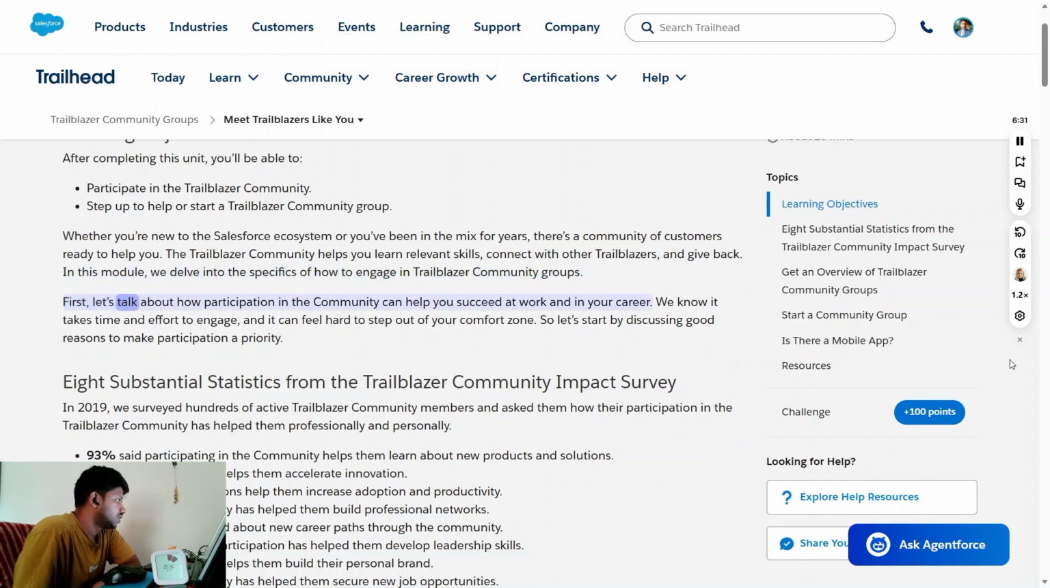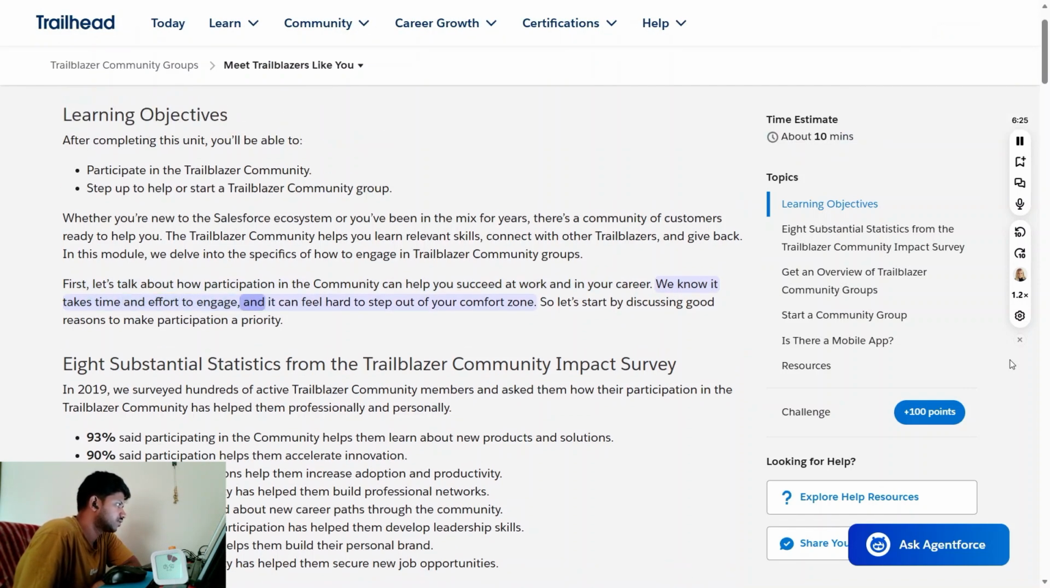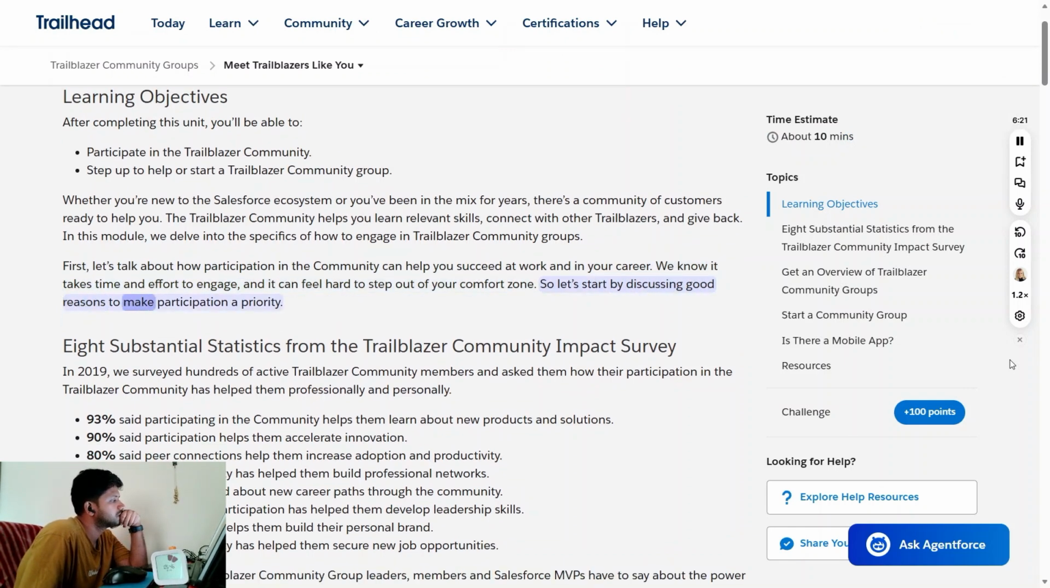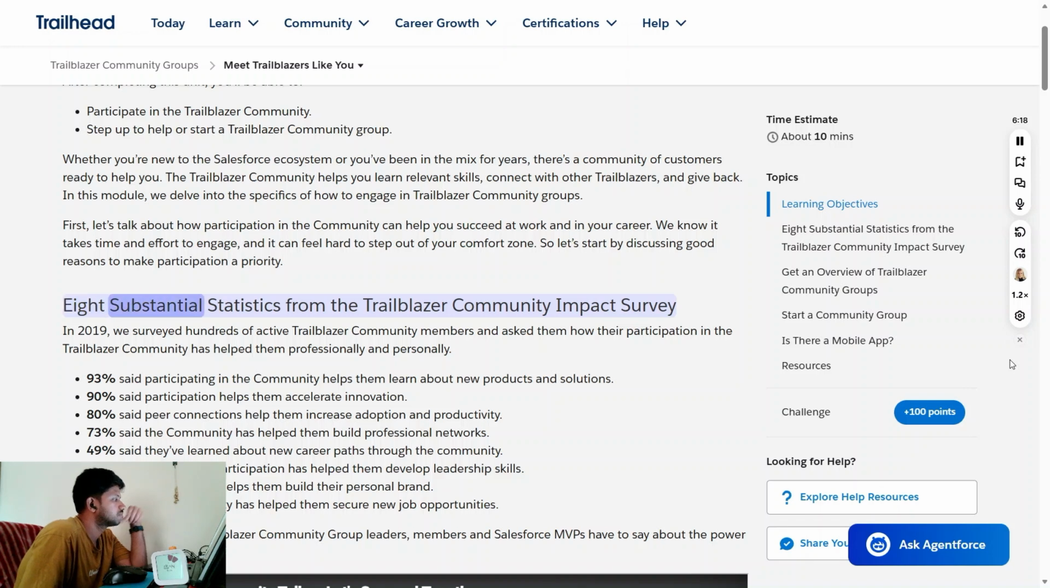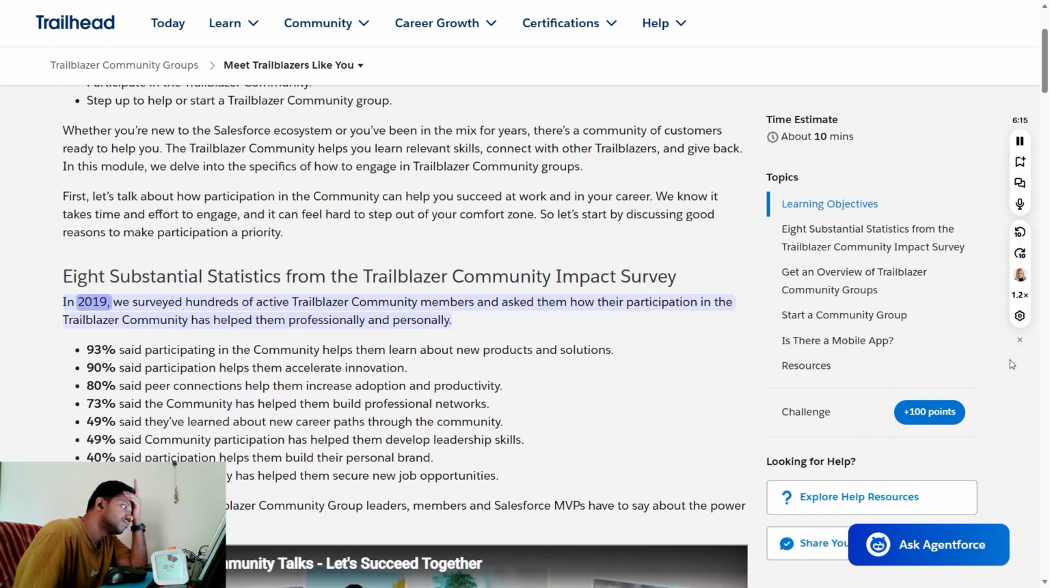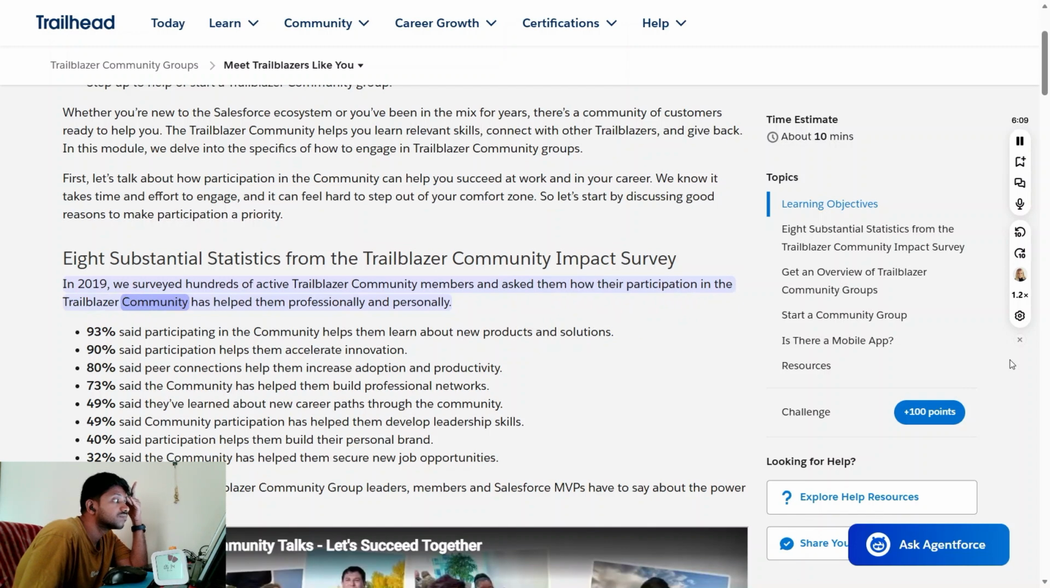First, let's talk about how participation in the community can help you succeed at work and in your career. We know it takes time and effort to engage, and it can feel hard to step out of your comfort zone. So let's start by discussing good reasons to make participation a priority. Substantial statistics from the Trailblazer Community Impact Survey. In 2019, we surveyed hundreds of active Trailblazer community members and asked them how their participation in the Trailblazer community has helped them professionally and personally.